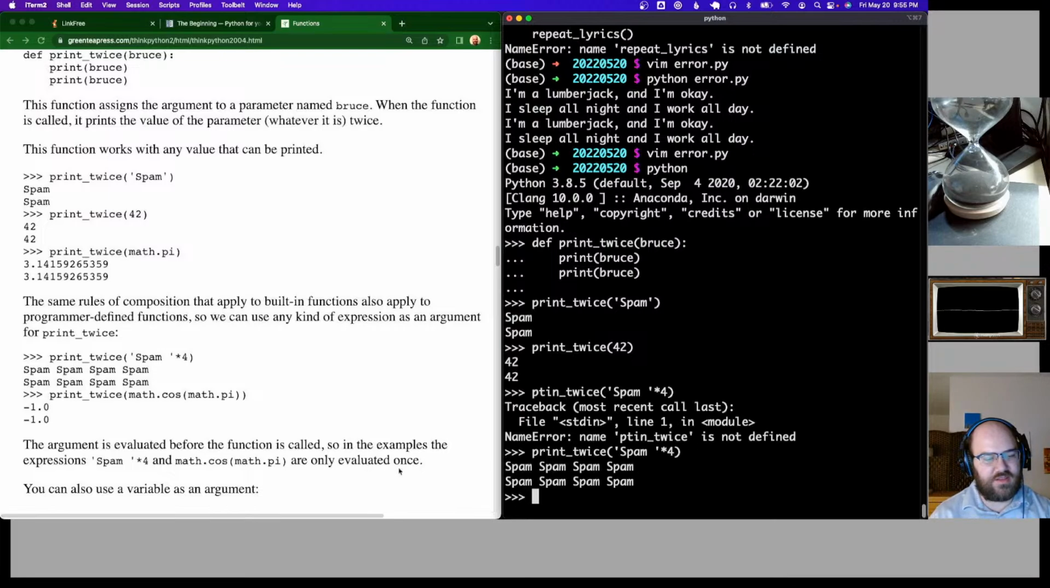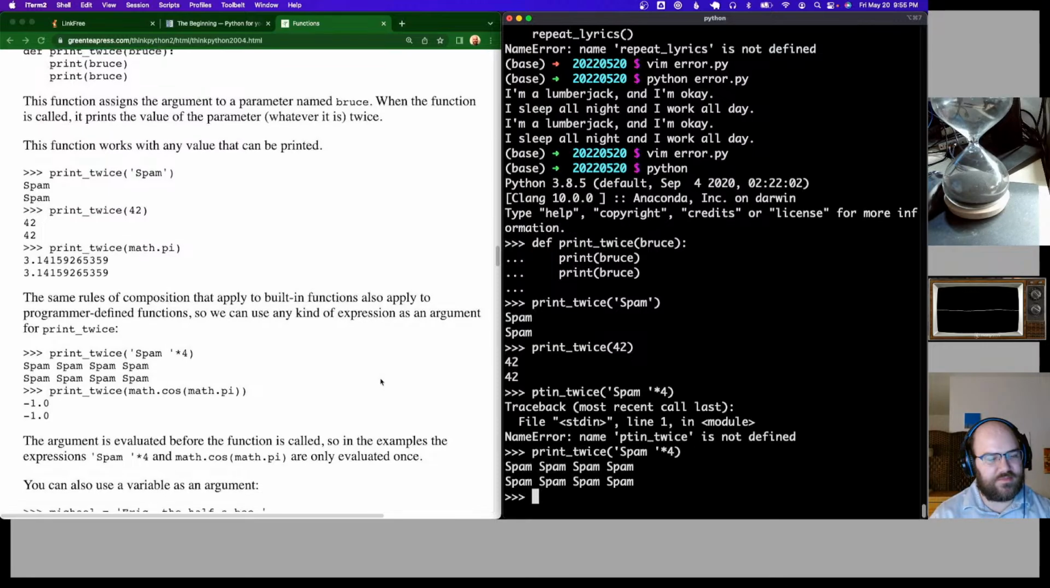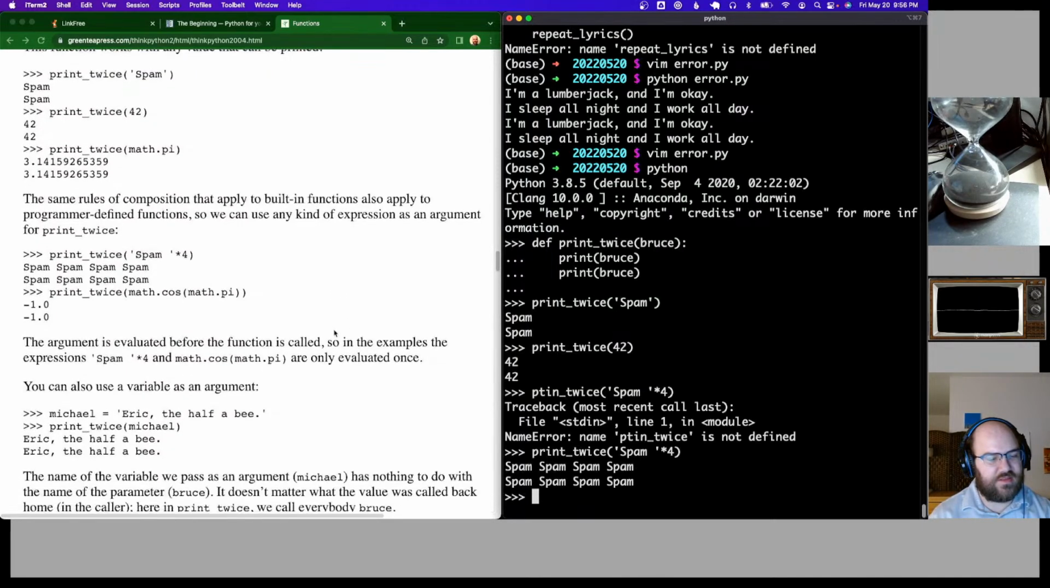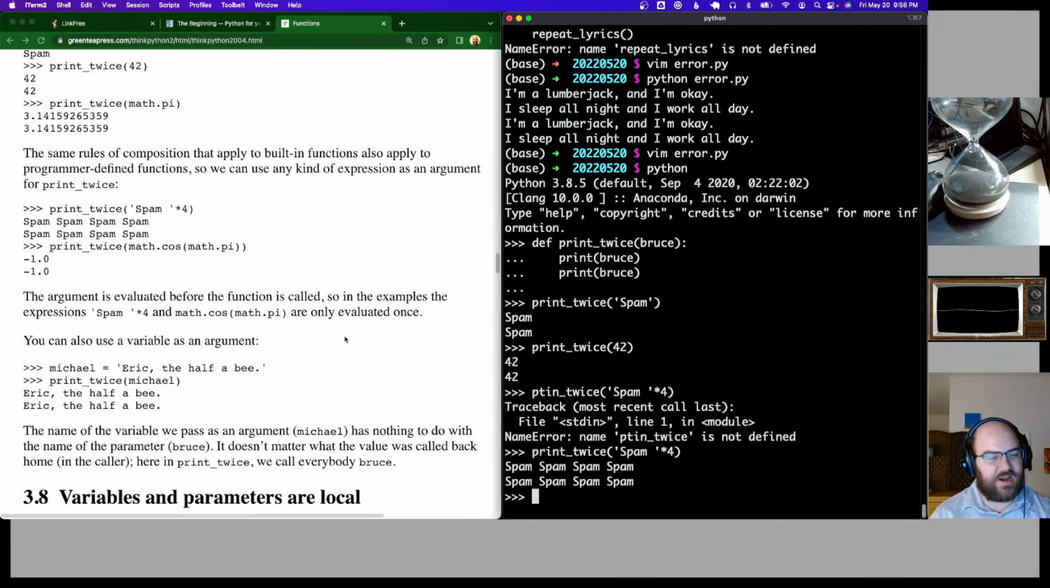Oh, that's interesting. You can also use a variable as an argument. Michael equals 'Eric, the half a bee', print_twice of Michael, and it prints it twice. The name of the variable we pass as an argument, Michael, has nothing to do with the name of the parameter, bruce. It doesn't matter what the value was called back home in the caller. Here in print_twice, we call everybody Bruce.